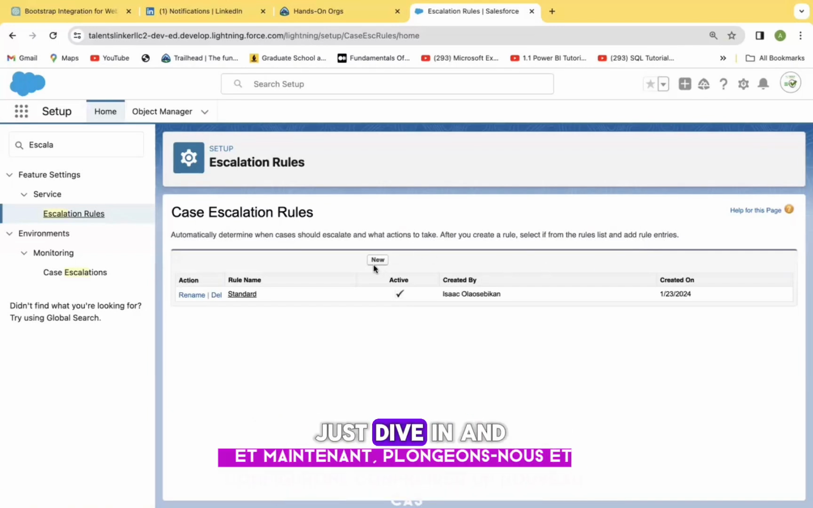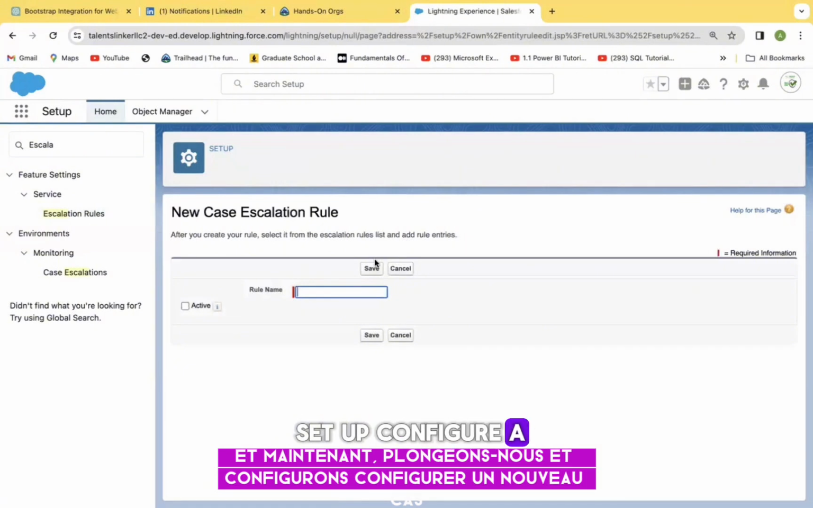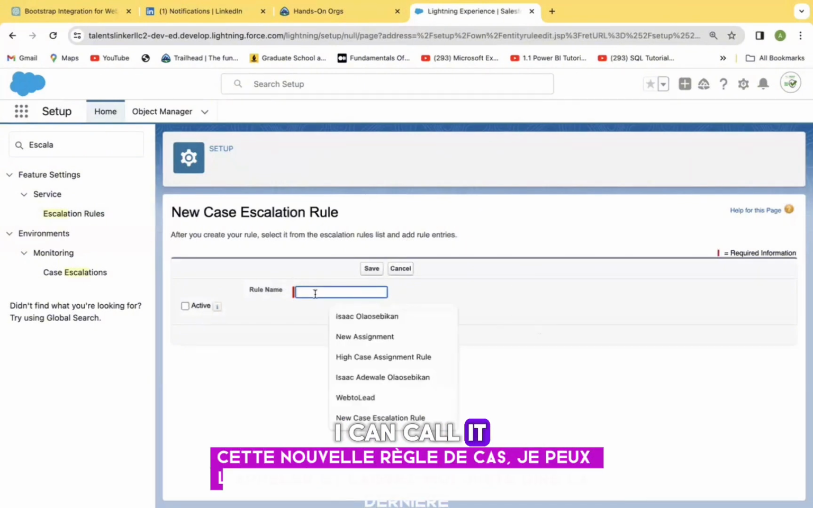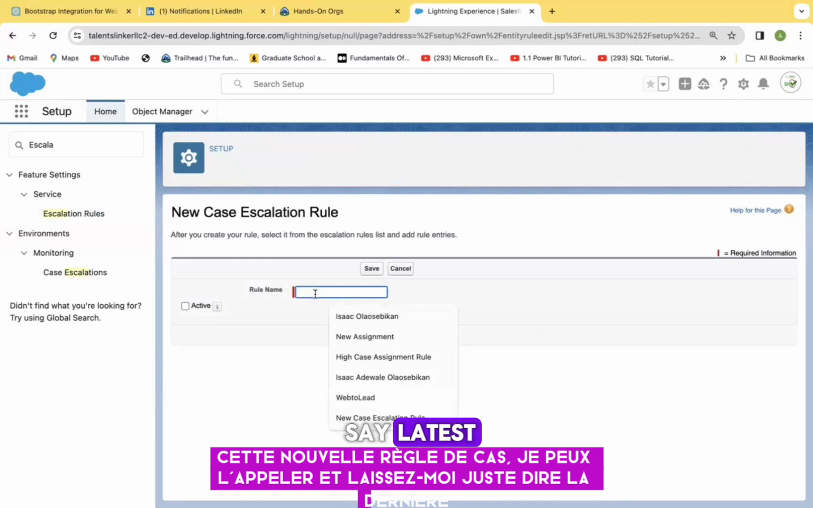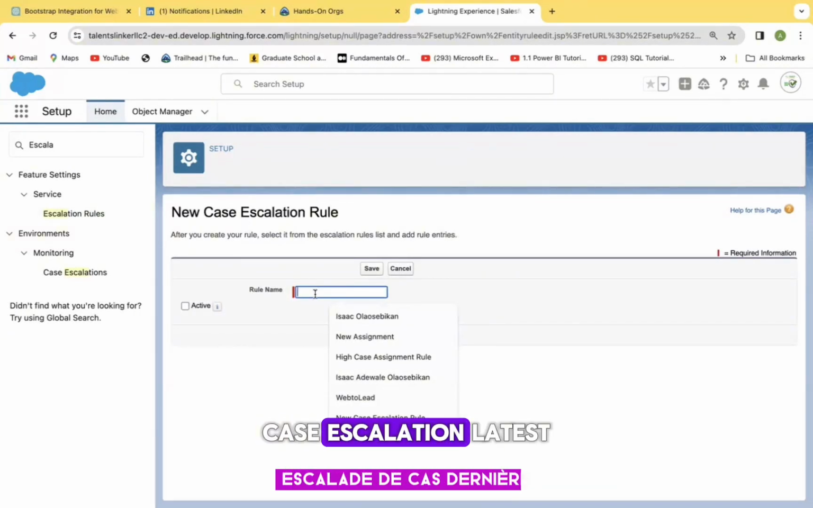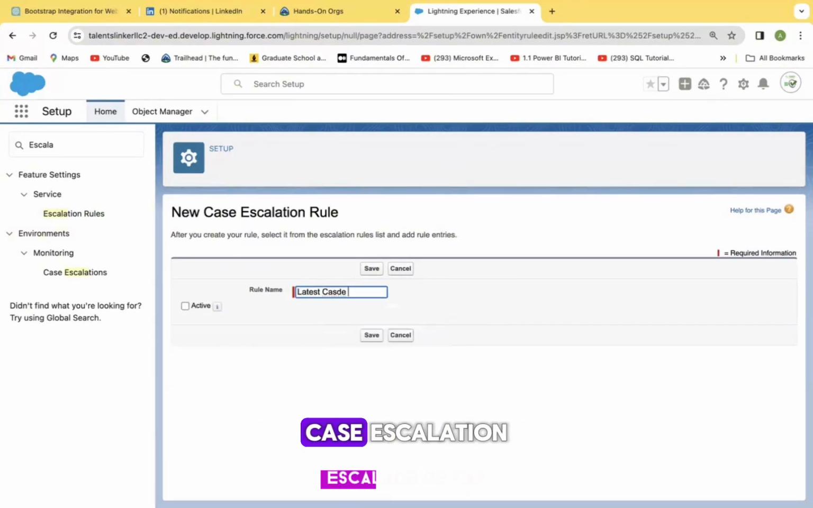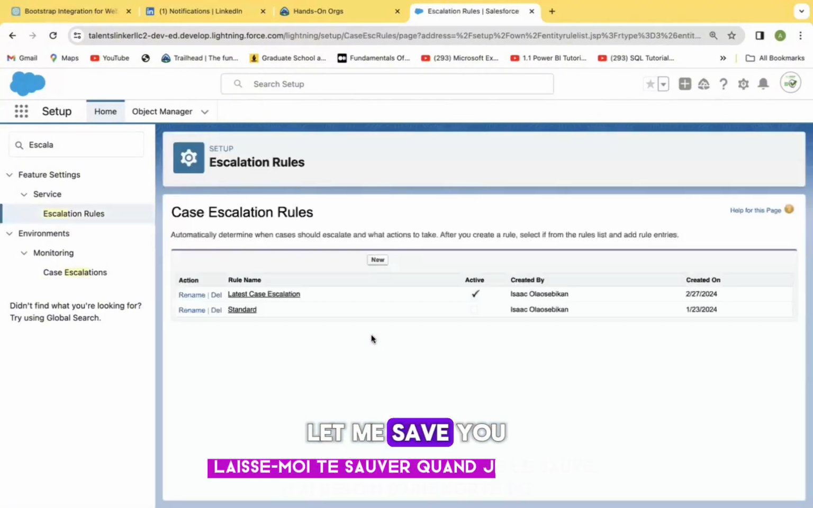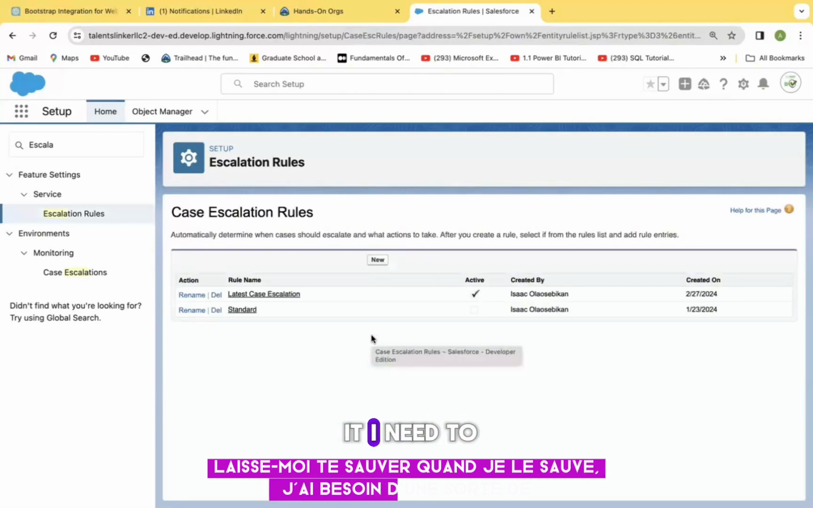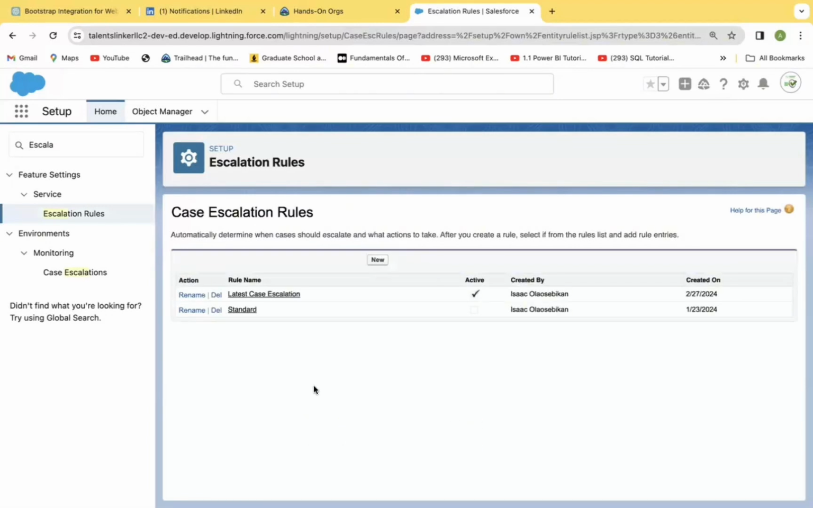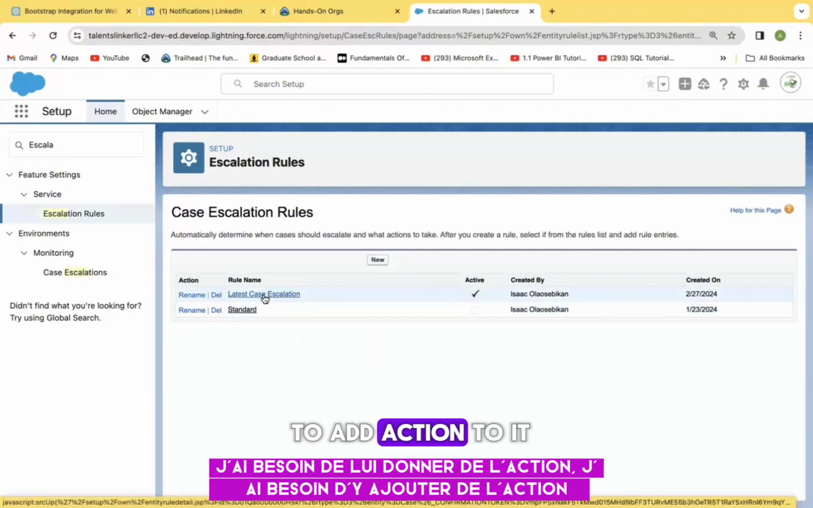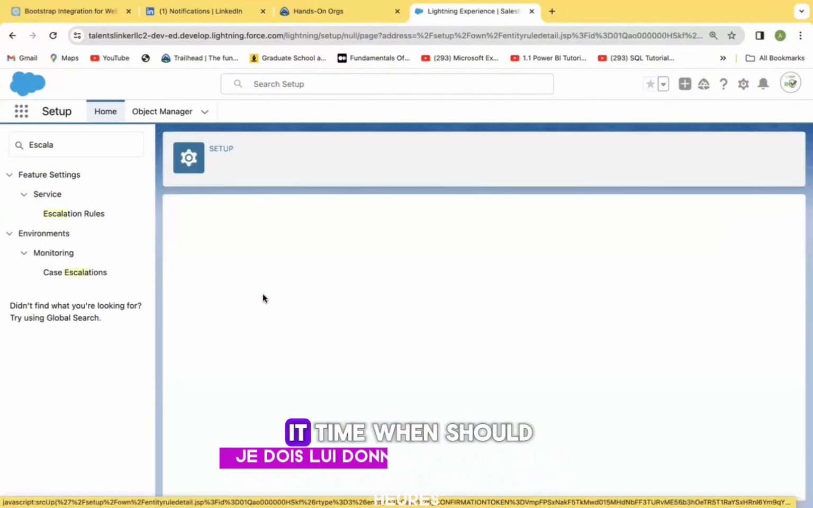And then now let us dive in and set up, configure a new case rule. This new case rule, I can call it, let me just say, latest case escalation. Okay, then let me make it active. Let me save. When I save it, I need to give it action. I need to add action to it. I need to give it time.